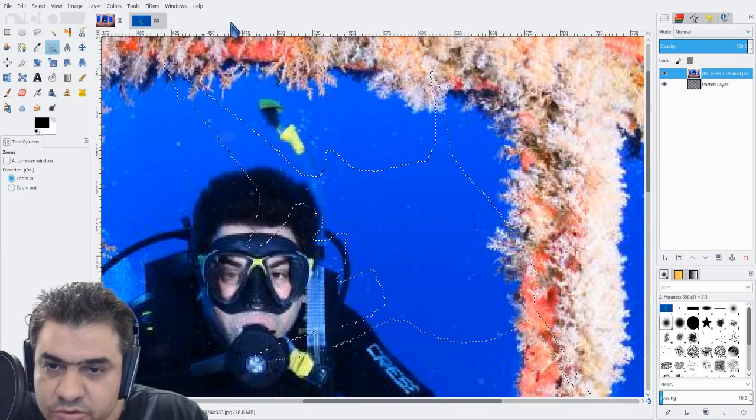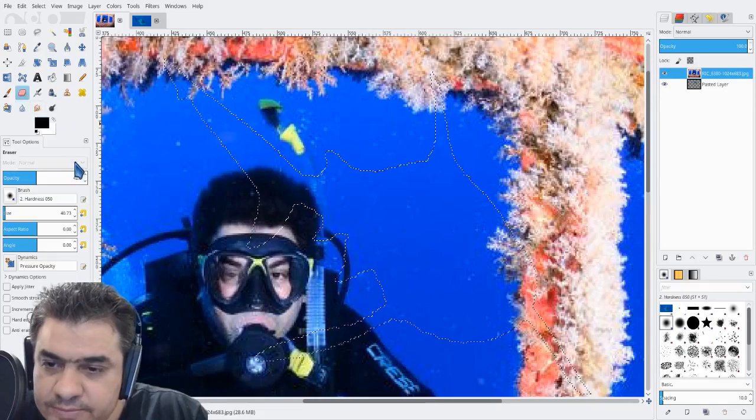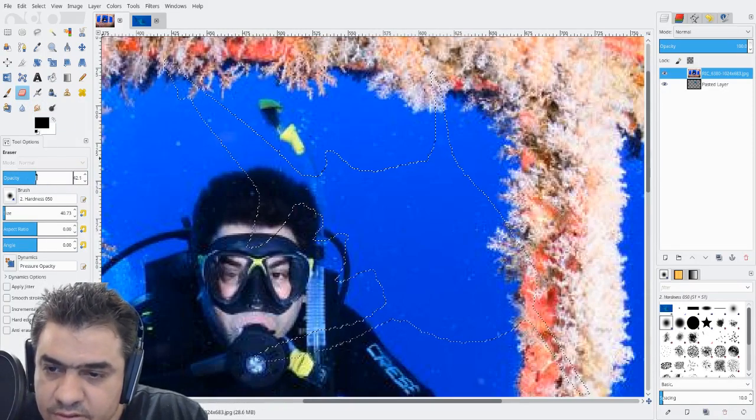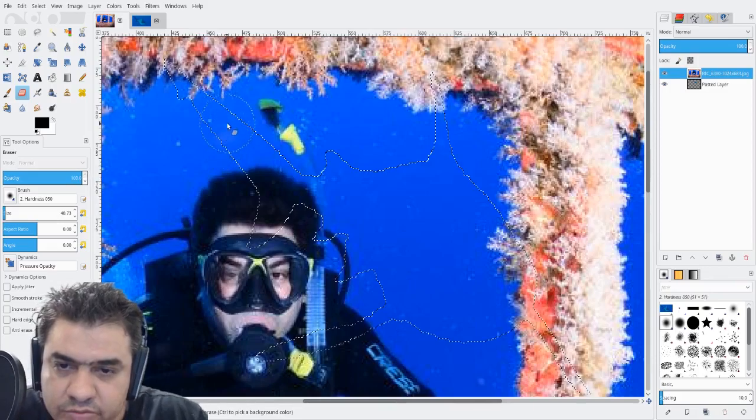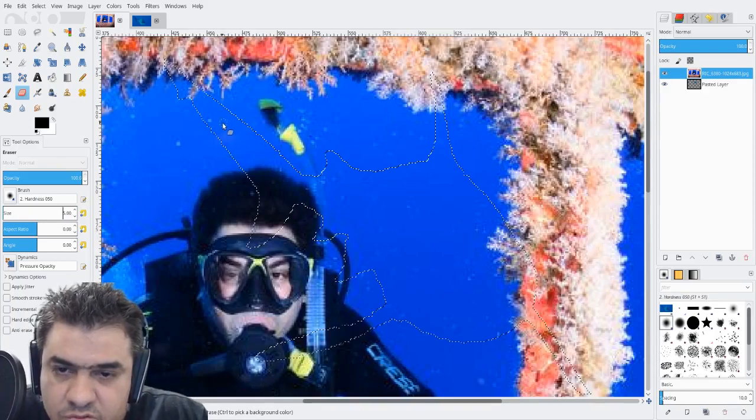Ctrl Z to undo this selection. Take the eraser again. We want full deletion, and the size is very important. Let's take a size 6, for example. 5, it's okay.